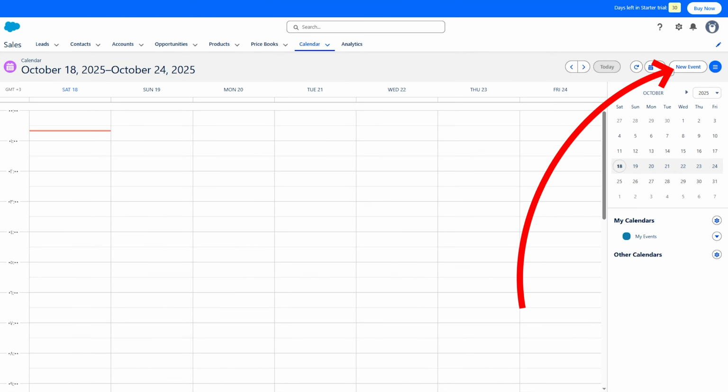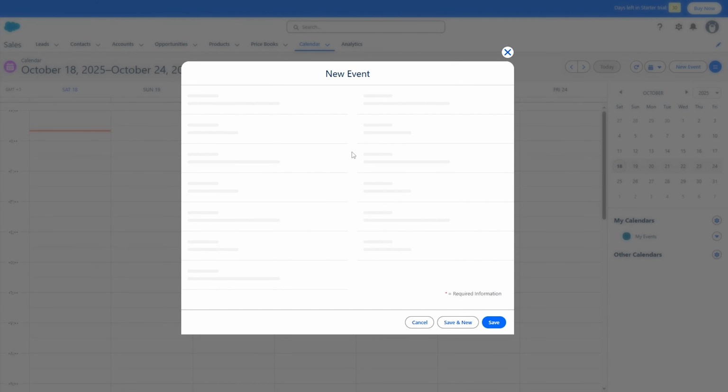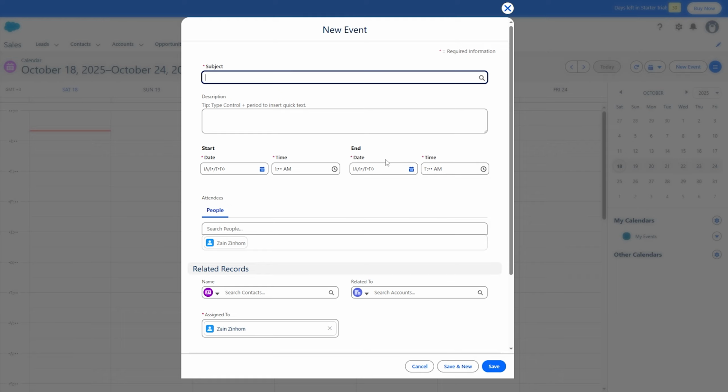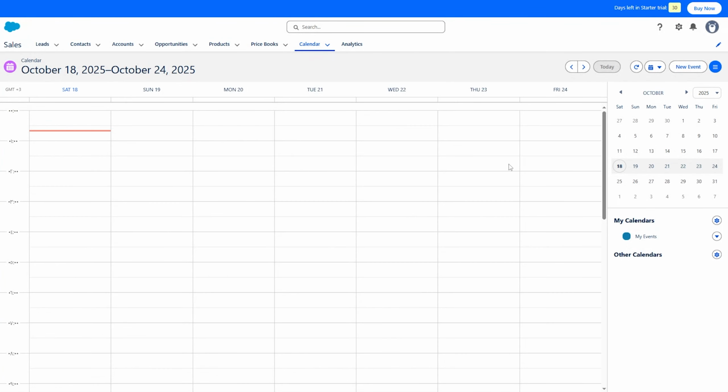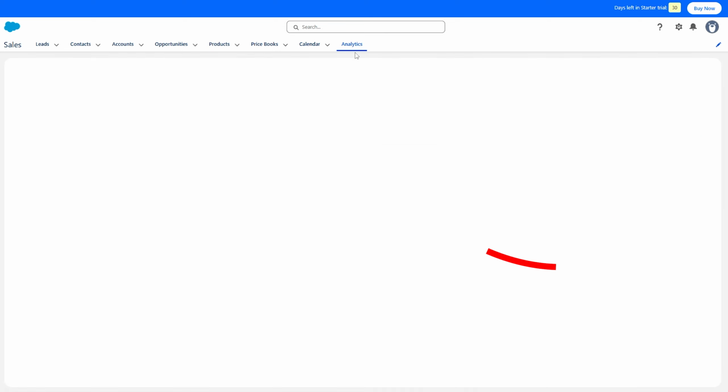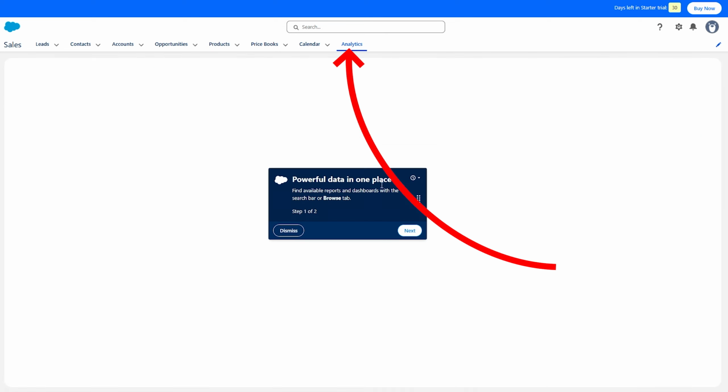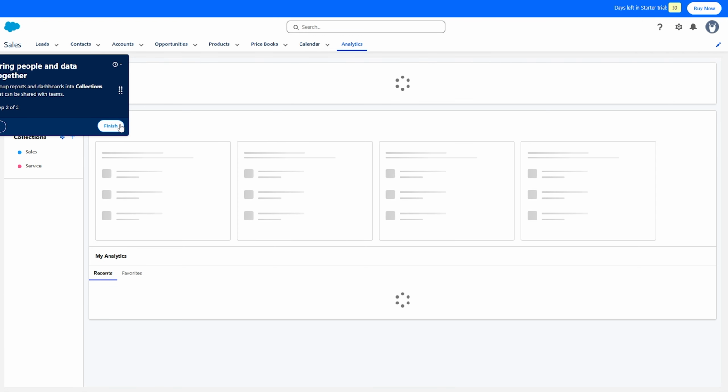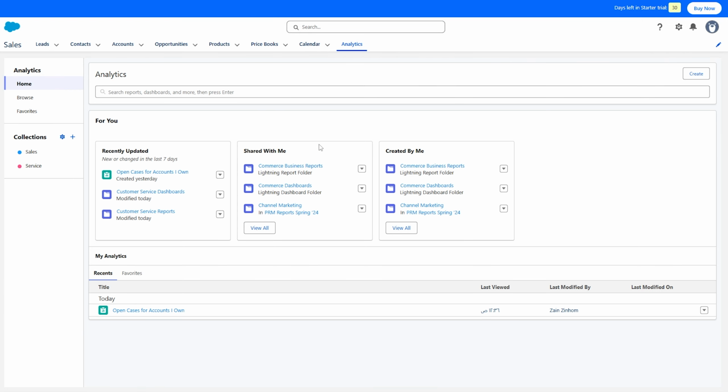And the good thing is that you can add a new event if you want to add it to your calendar, and you can import your calendar from Google Calendar, for example, or any other calendar applications that you have. You can simply sync it with your calendar here on Salesforce. And on the top right here, you have the analytics, which will show all the analytics related to your work on Salesforce. And you can create your own analytics or import them if you need to do so.